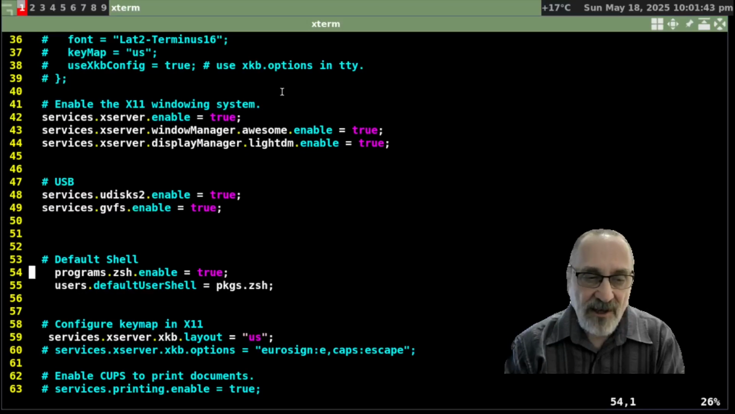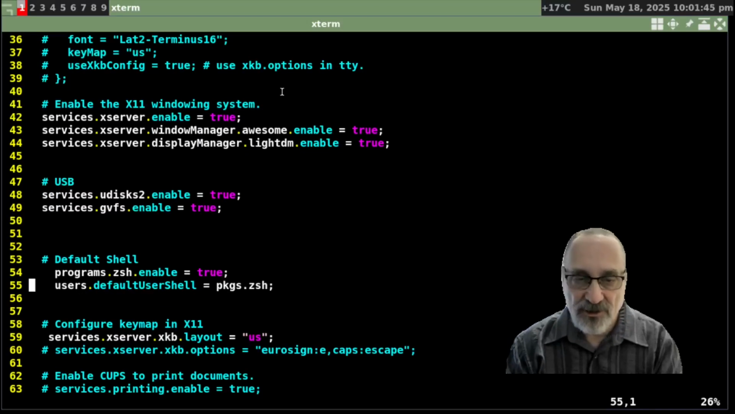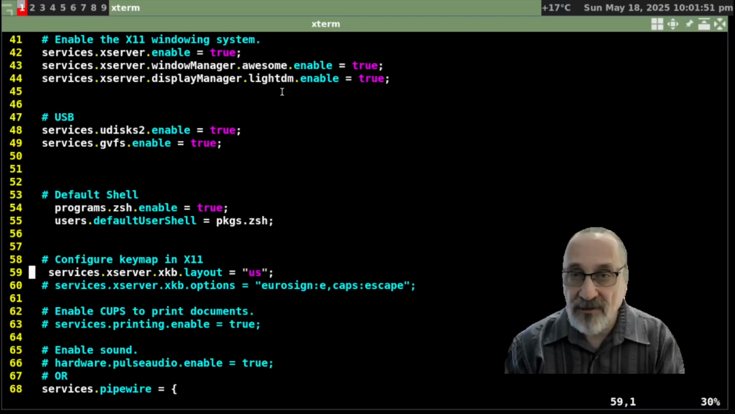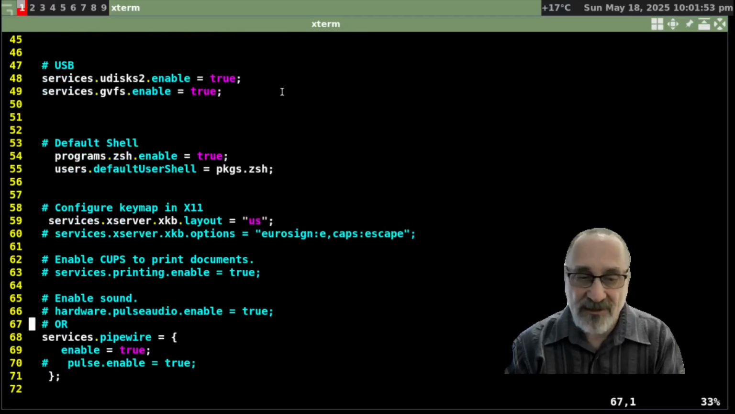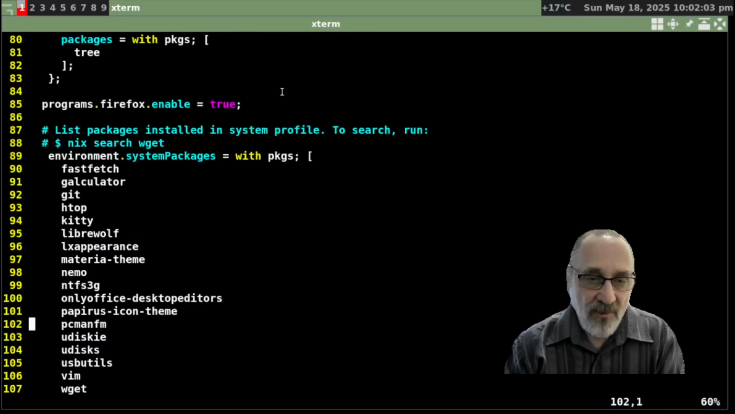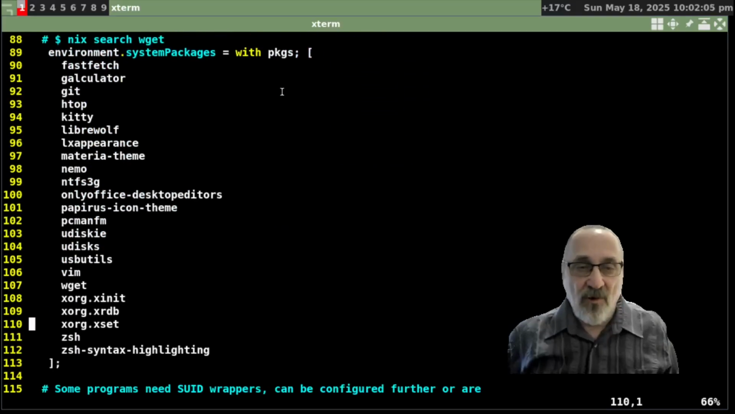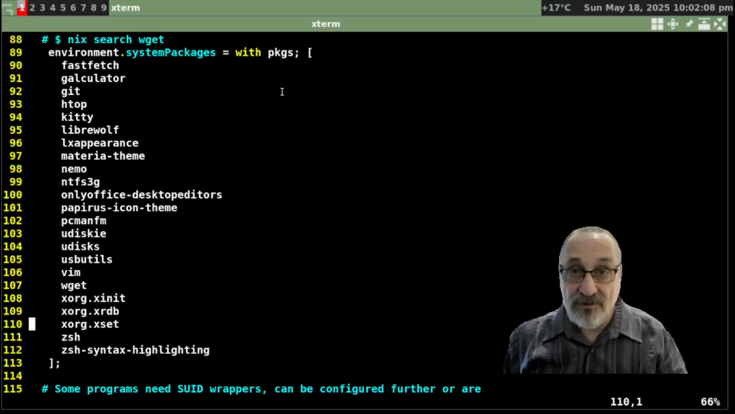And if you comment this line out, Bash will become the default shell. You might want to change line 59 if you're not in the United States, if you're not using a United States keyboard. And you might not want some of these packages. If you don't want some of these packages, all you have to do is delete the line or comment it out. But if you comment out one of these packages or delete the line, then you're going to have to rebuild the system.